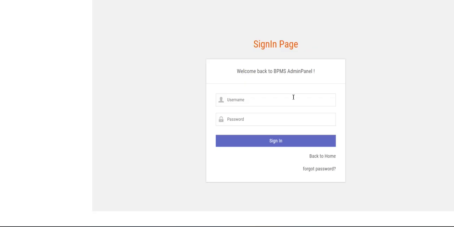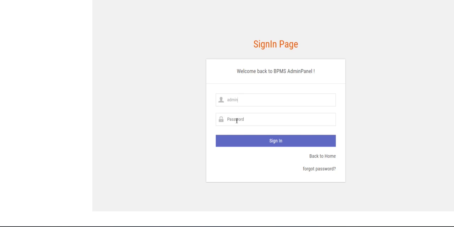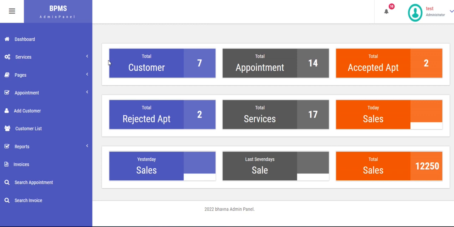Then here is the admin page. On the admin page, the admin can log in with a username and password. So here is the admin panel, which is accessed by the admin. Here is the dashboard. Here the services, pages, appointment, add customer, customer list, report, invoice, search appointment, search invoice. These are all generated by the admin.